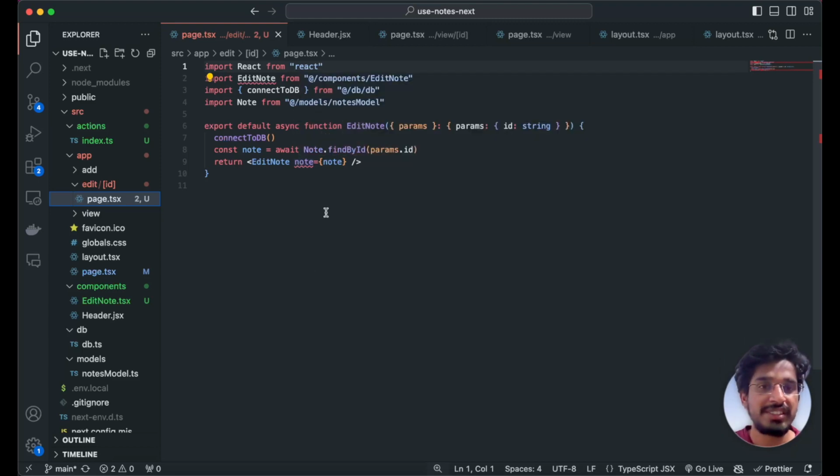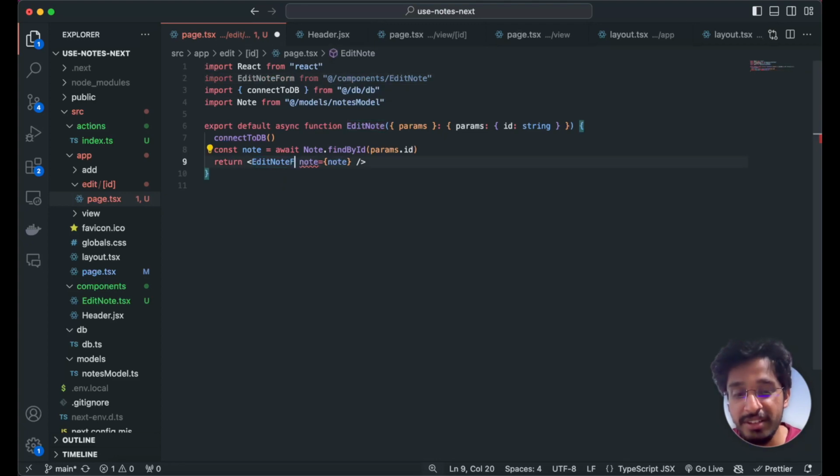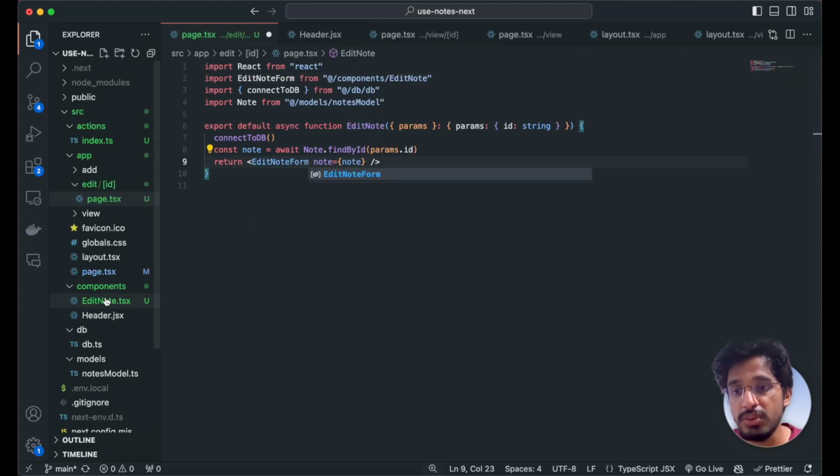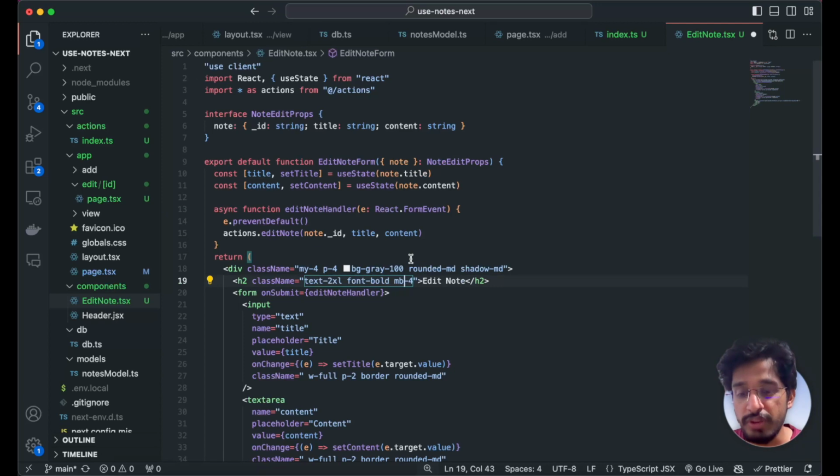I just realized that I have named these two components the same, that is EditNote. So we can just change this to EditNoteForm. I'm just realizing now; while explaining I didn't even realize. Let's also change the name of this, so this is called EditNoteForm. Now we are free from errors, so now it's time to test everything out.